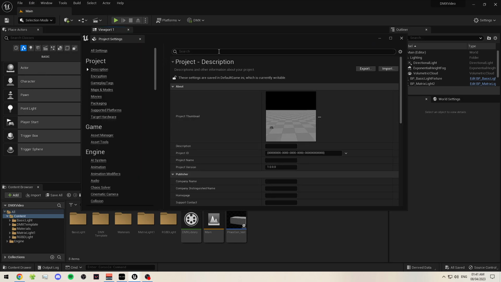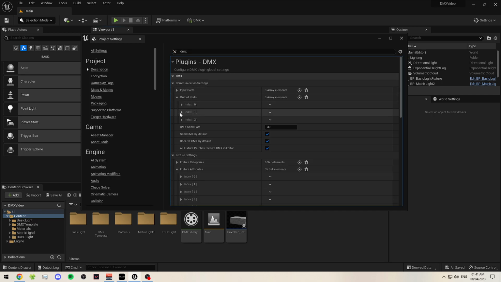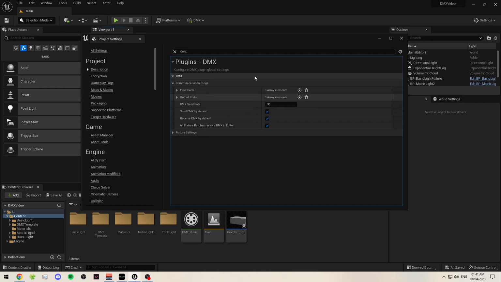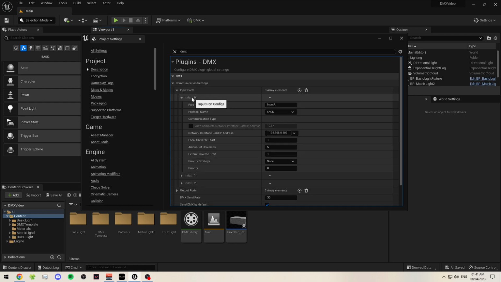Over to my project settings, go to DMX, and then you'll have this setup here where you have communication settings. So you want to go to your communication settings, input ports, open the first index, index 0, and it should be on ArtNet. Make sure you switch it over to sACN or whatever protocol you're using. And then also by default, it's on 0.0.0.0. So just switch that over to whatever IP address you'll be using.